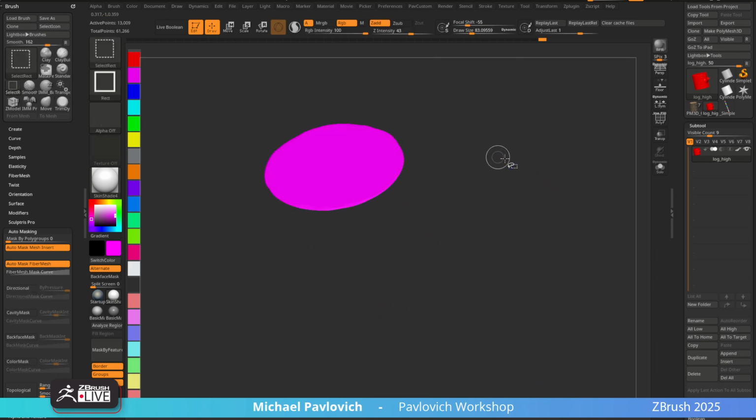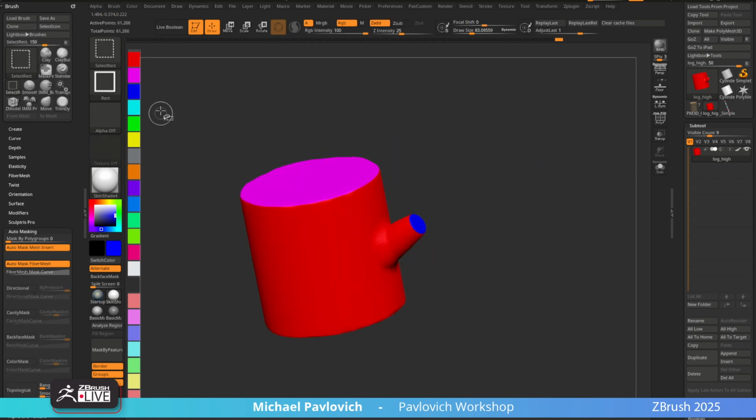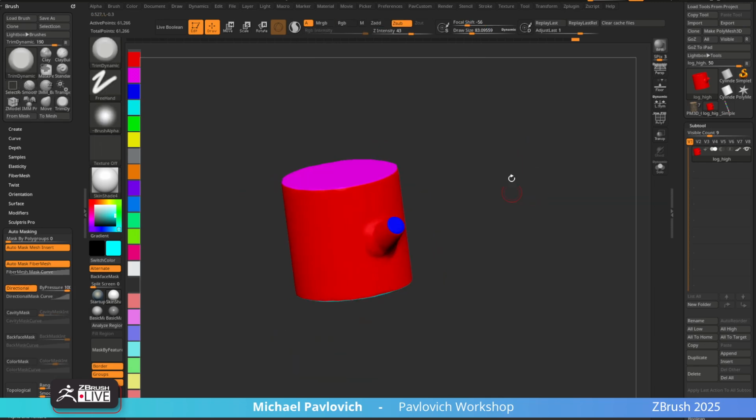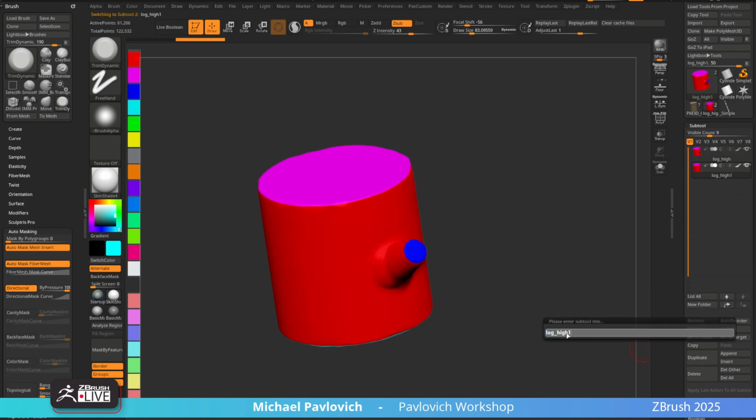Let's say Control-Shift-F, and just in case. And then we're going to do this cap with this color, and this cap with this color. There we go. So now we've got material IDs, we've got a high res going, and we have log high. I'm going to duplicate this off, and we'll call this log low.